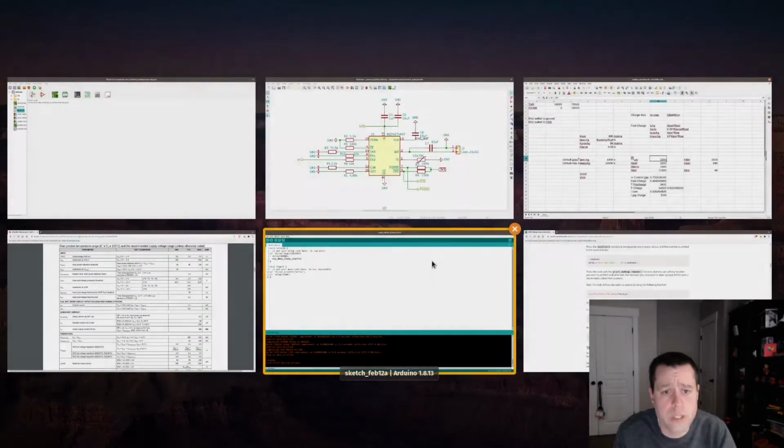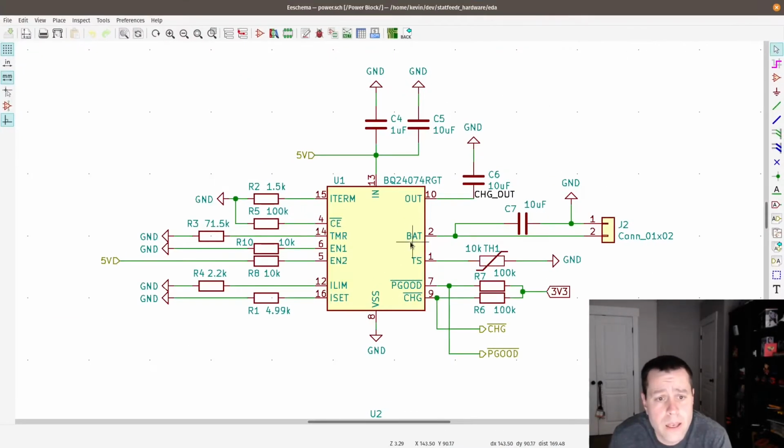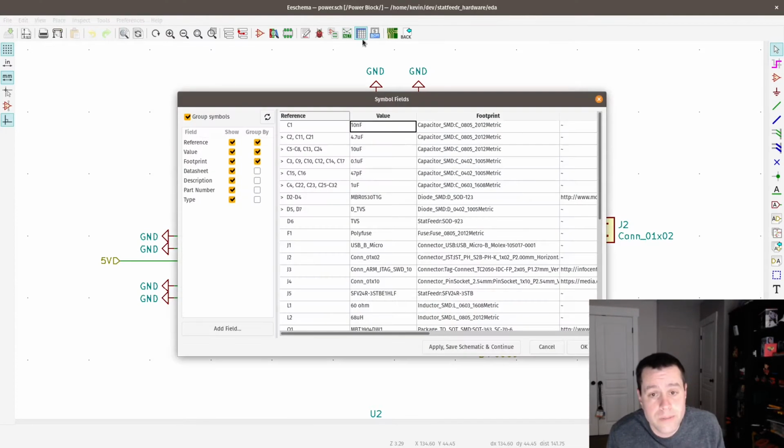Something that you should consider is when you're looking at your bill of materials. So if you see this 4.99K, let's go into our list here. This is actually pretty interesting and something I learned going through this the first round.